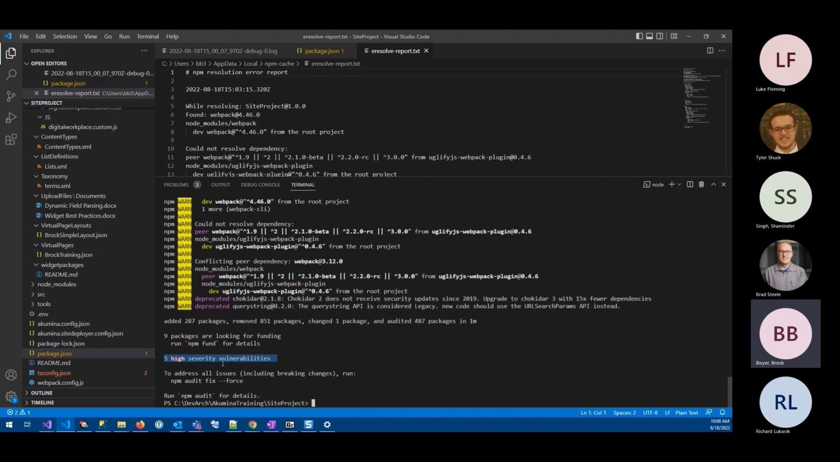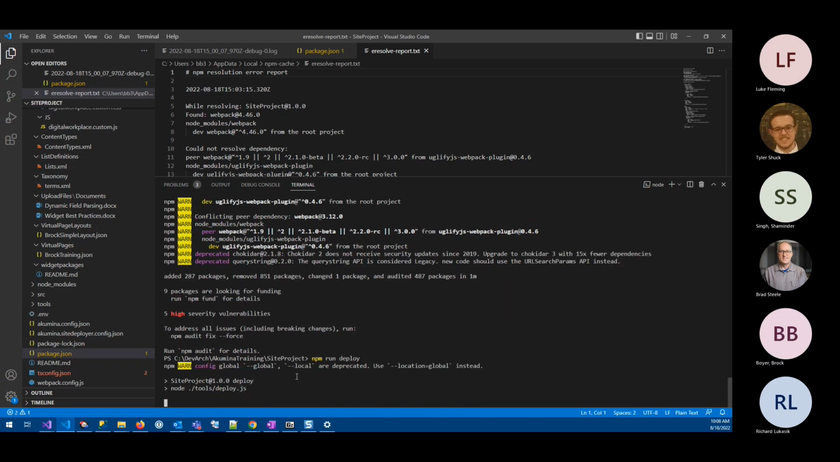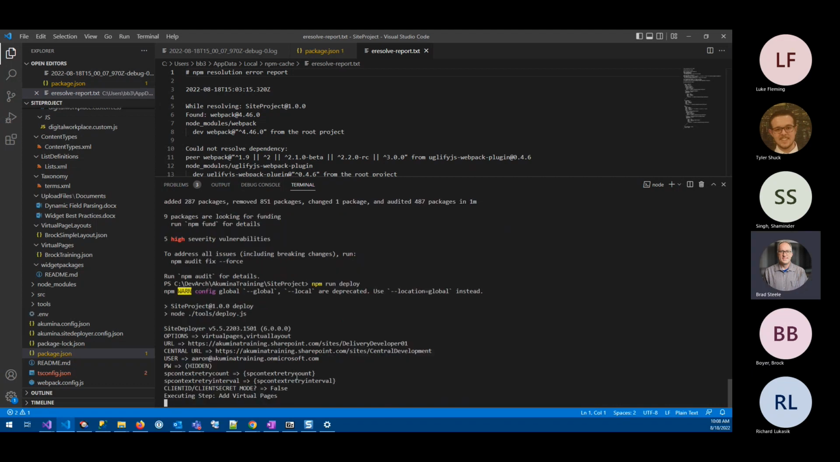You're right. All right, let's try that one more time. npm run deploy. Let's see what happens. Fingers crossed. I think it's doing something this time. Promising. Who knows if I got the files right?